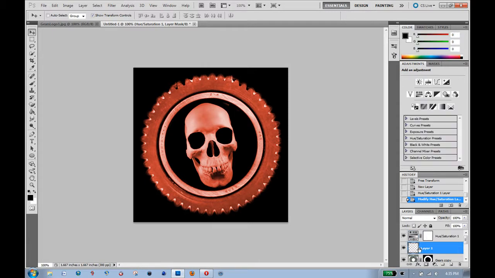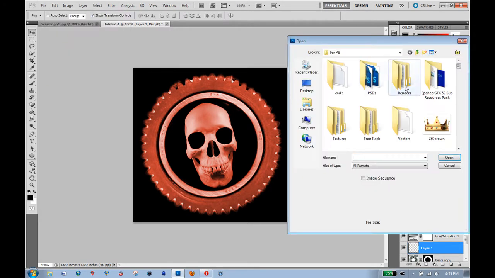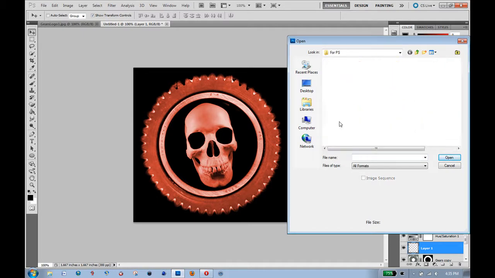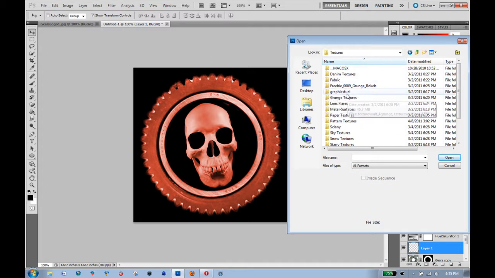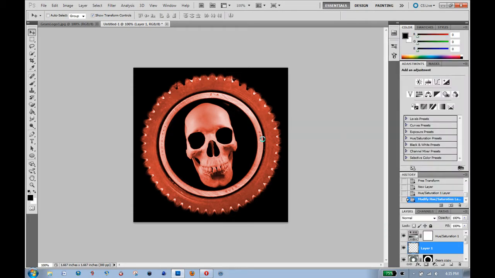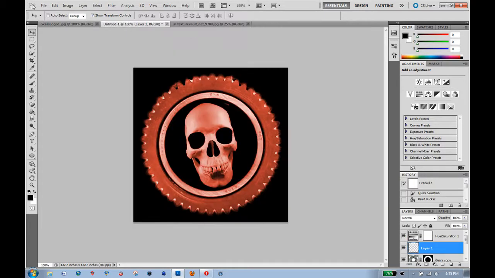And then we're going to apply a texture. So I have a bunch of textures already saved up. You can just go to Stock Exchange or another website, Google Images even, and search for a grunge texture. Let's see, grunge textures. I'm going to use this one. And just wait for it. There we go. And oh, I hit open as opposed to place.